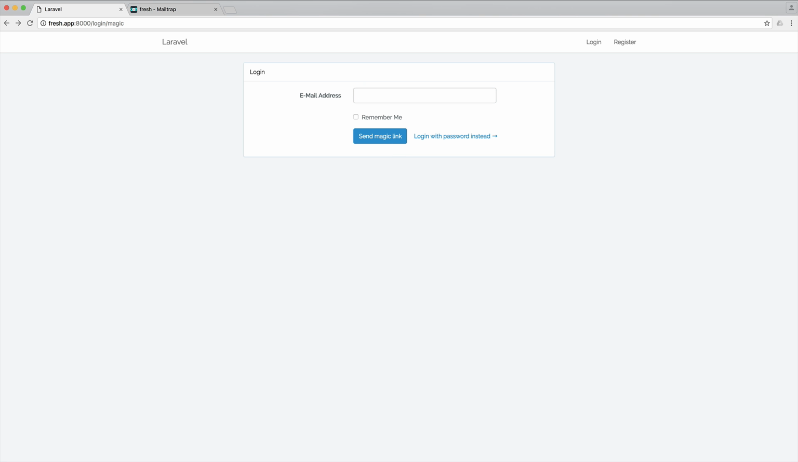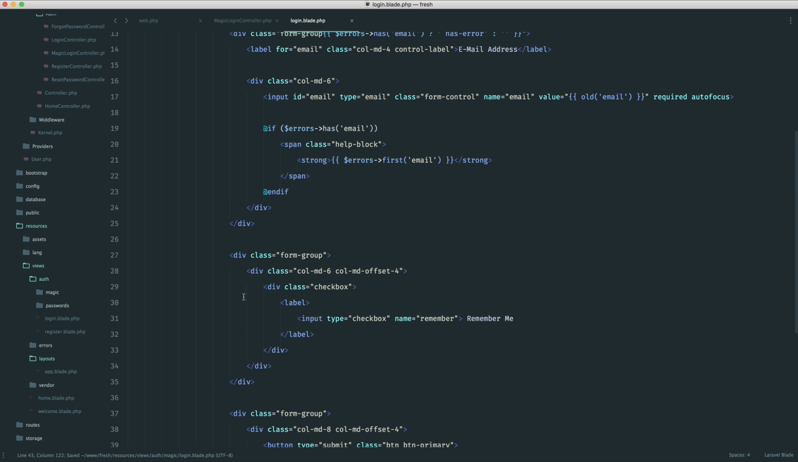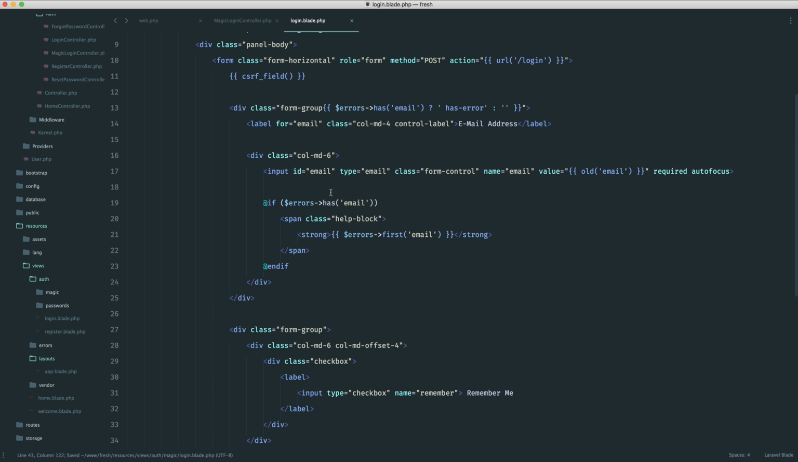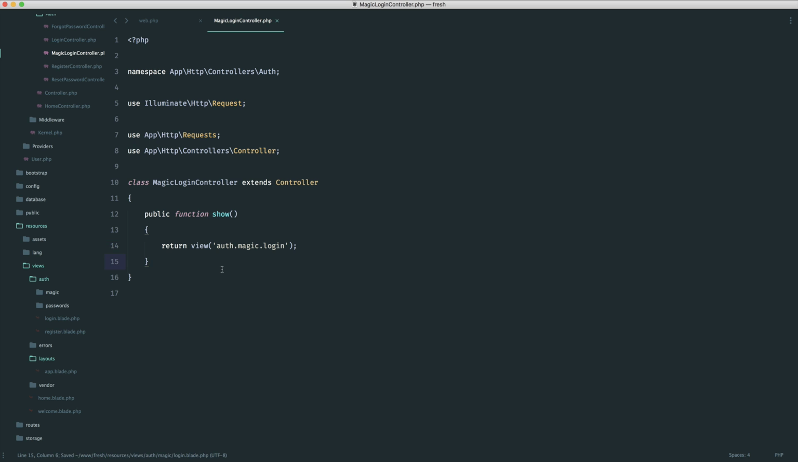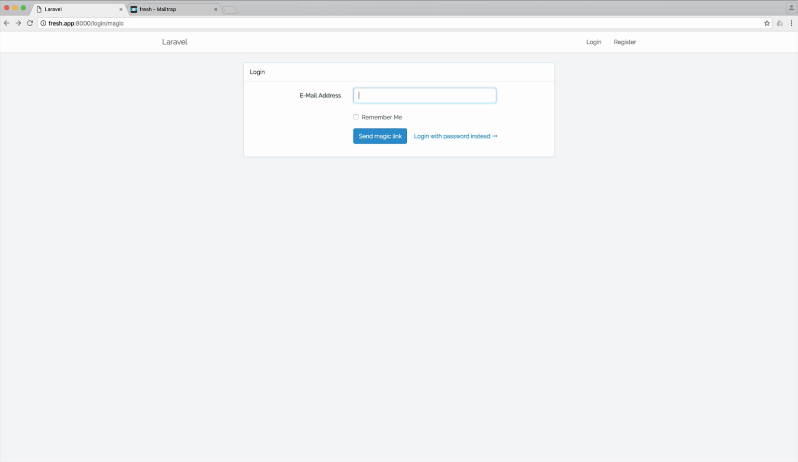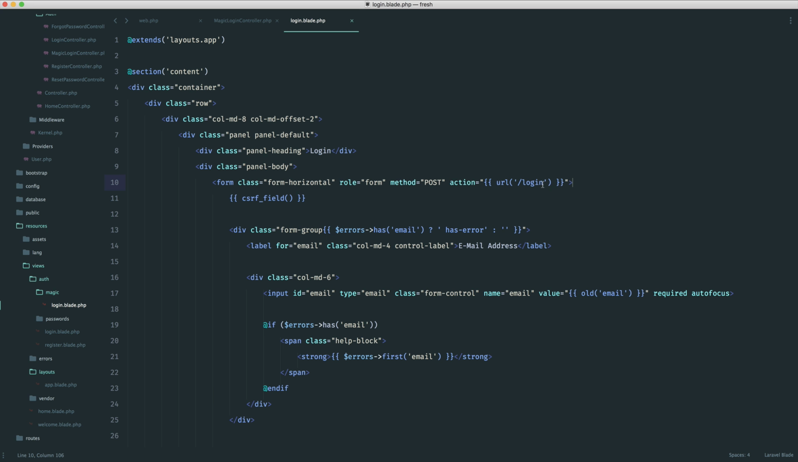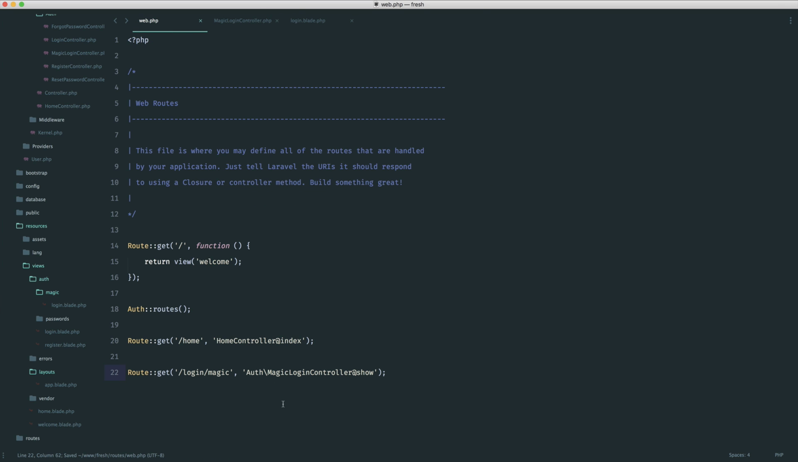So pretty straightforward stuff. Now we also need to consider validation. Because I copied this over from the standard login page, we already have all of our validation stuff in here. So really we just need to handle that over on our controller when we actually go ahead and submit this through. So the last thing I just want to do is just update the login.blade.php that we've just created to just go through to login/magic. And of course, what we'll be doing in the next part is creating our post route, which will allow us to request a magic login link.